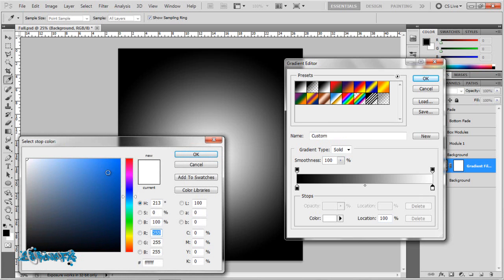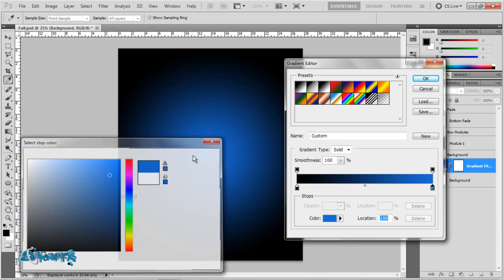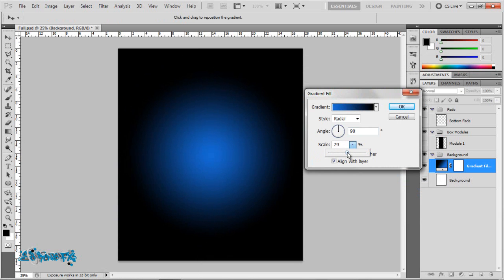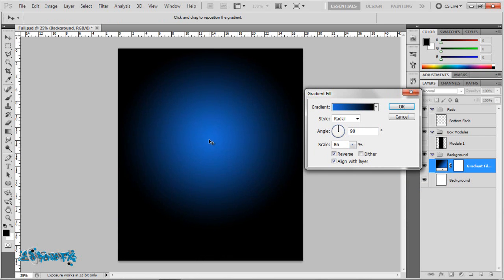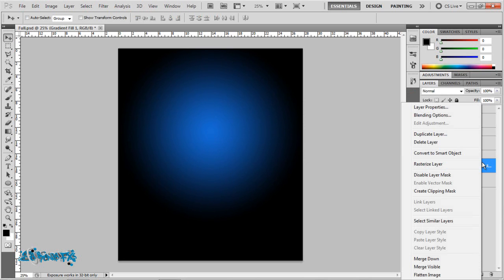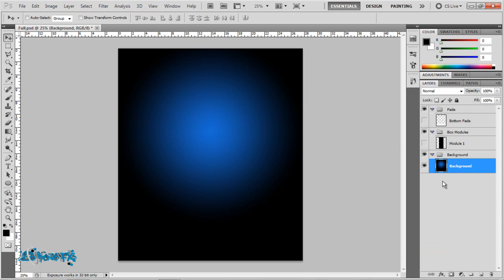So let's get to a bluish kind of thing going. Alright, so let's make this radial a bit smaller so it looks nicer. I like to put it higher, not too high, but like that looks pretty nice. And just hit OK, and after that right click on the gradient layer and merge down, and there you go. You got your simple little gradient going on.